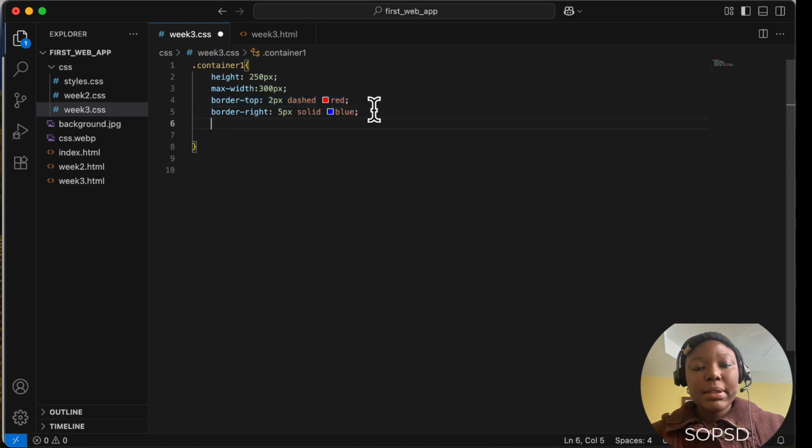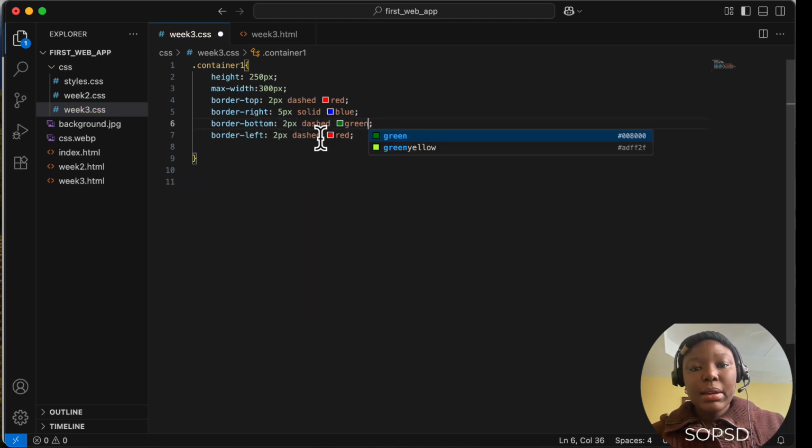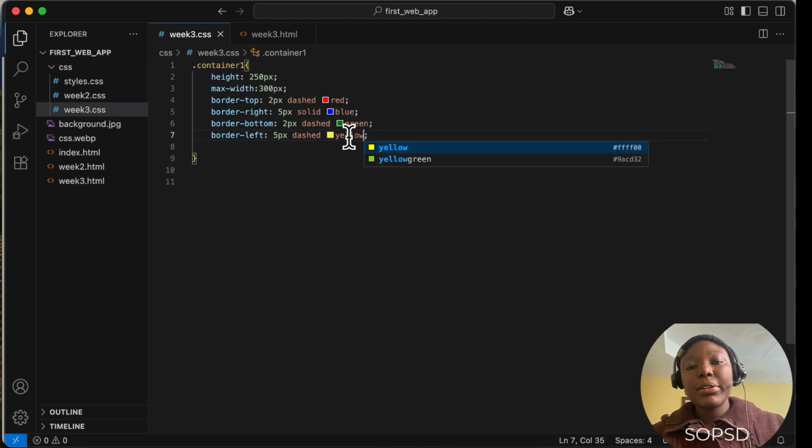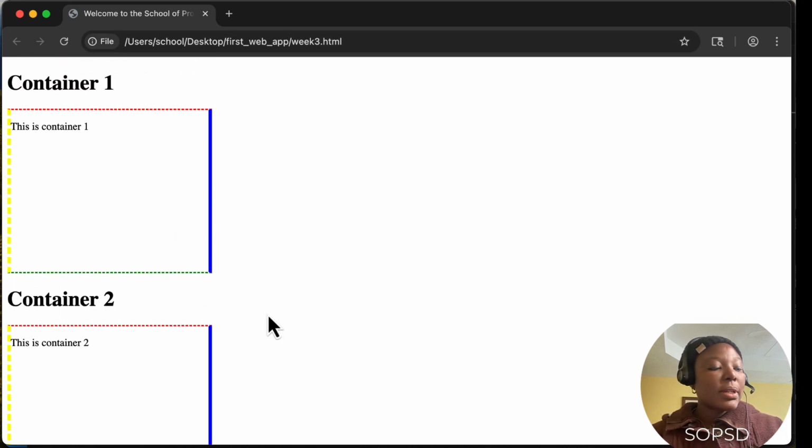We can do the same thing and say we want the border bottom and we want the border left. So maybe we say we want the border bottom to be 2 pixels and to be green, and we want the border left to be 5 pixels, and maybe we want it to be yellow. Okay, so you can use any of the color values, whether the color name, the hexadecimal value, the RGB value, anything you want for your design. And so we have different border styles for the different sides here. So that is how we specify individual borders for individual sides.